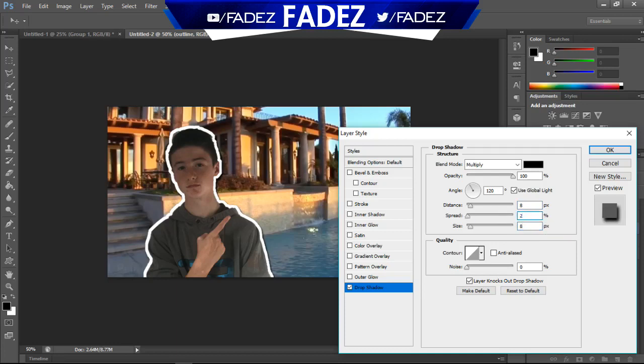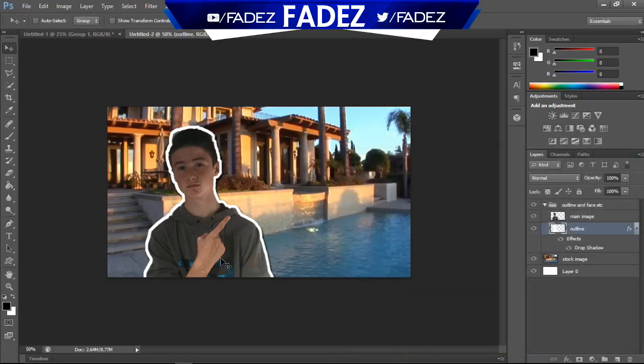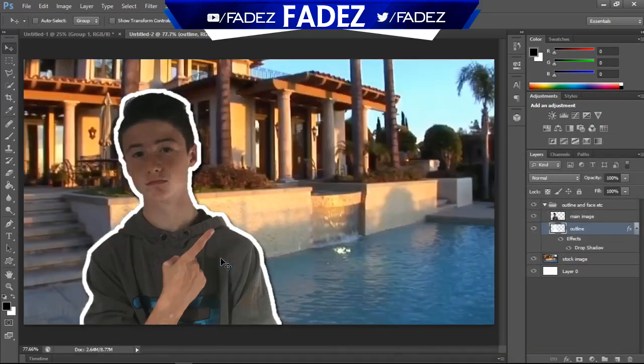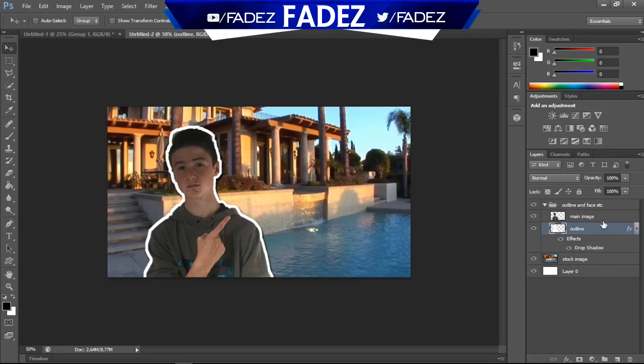Spread we're gonna put to 2 actually, so it pops out, you know. It just makes it look a bit more clean. As you guys can see, my thing's popping out. But we're just gonna rasterize layer style. Then we're gonna go into my main image.